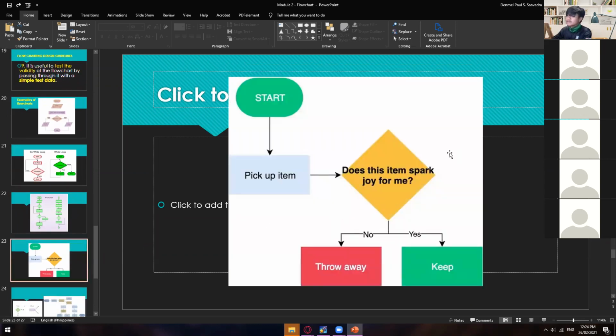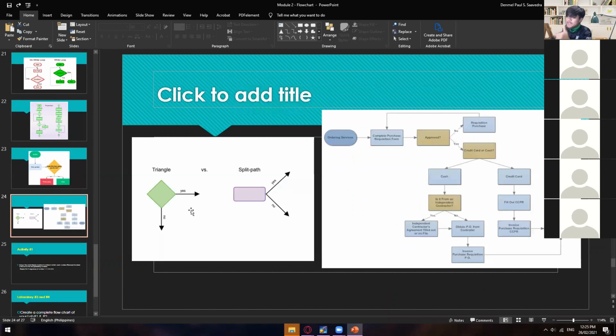And then here is just with the use of a situation, or decision rather. So, does this item spark joy for me? So no, yes. You can even have another decision here, etc. In here, throw away and then keep only. And then here's another thing that you can use. So those two are okay.